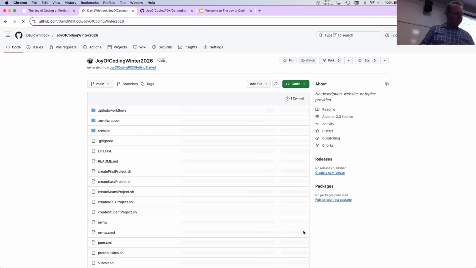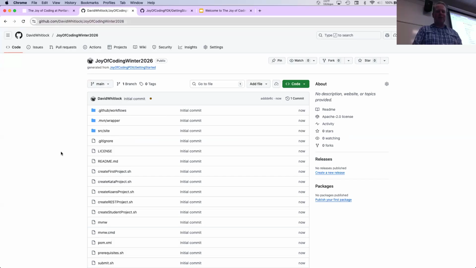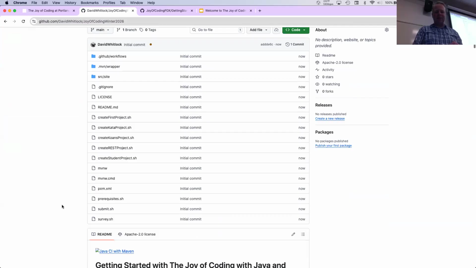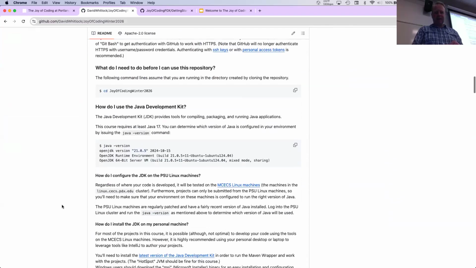GitHub is off creating a new repository. And now I have in my namespace, my David Whitlock namespace, Joy of Coding Winter 2026, which has all the same information and all of these same files. So this is good.